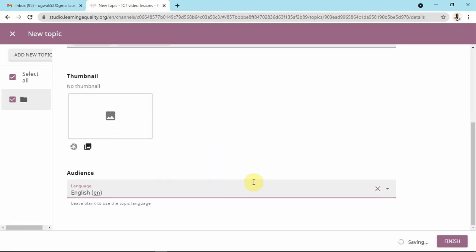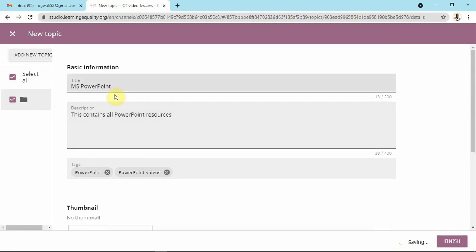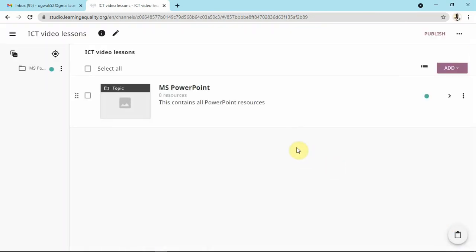So when you're done with setting or putting those basic information about this new topic, which is MS PowerPoint, on the bottom right corner click on the finish button. So when you click on the finish button, here you will have the topic created. So in this case, let us first of all see how can we now get this resource uploaded in case we have that resource on our computer.